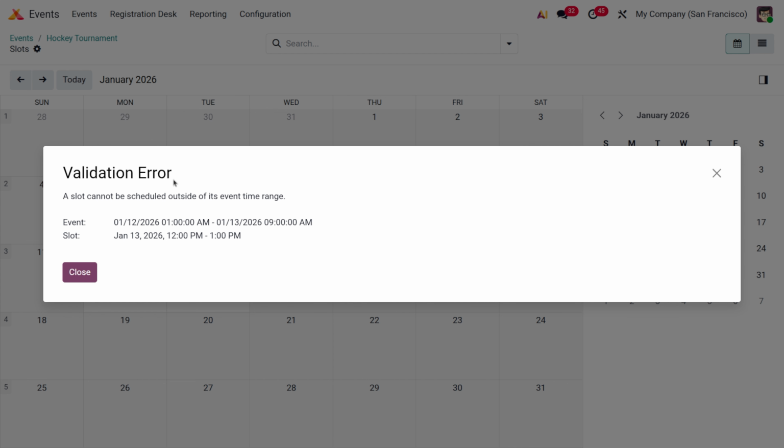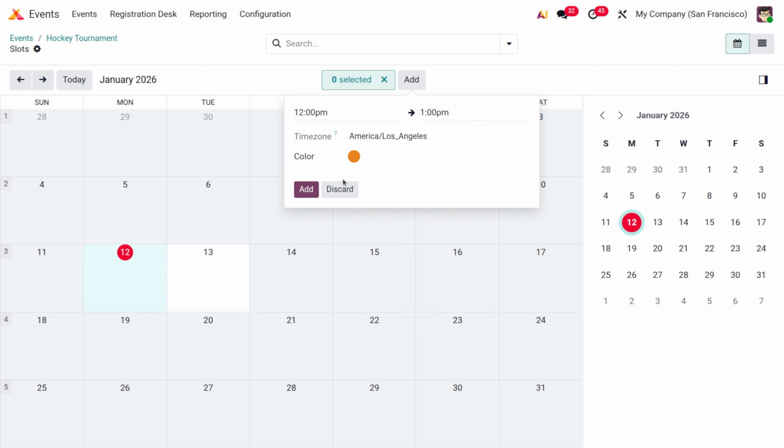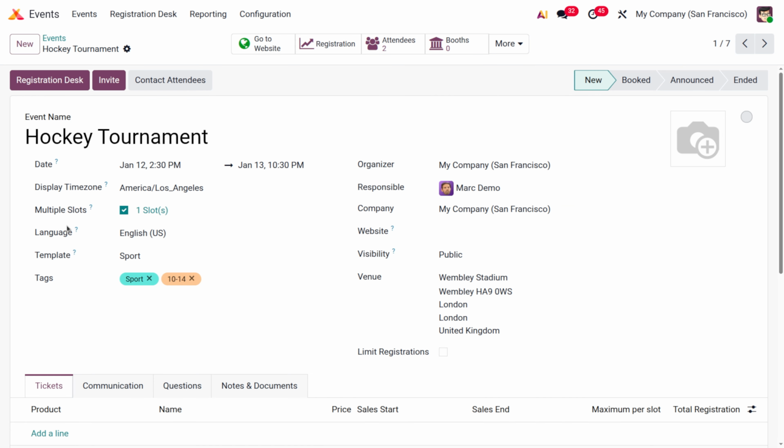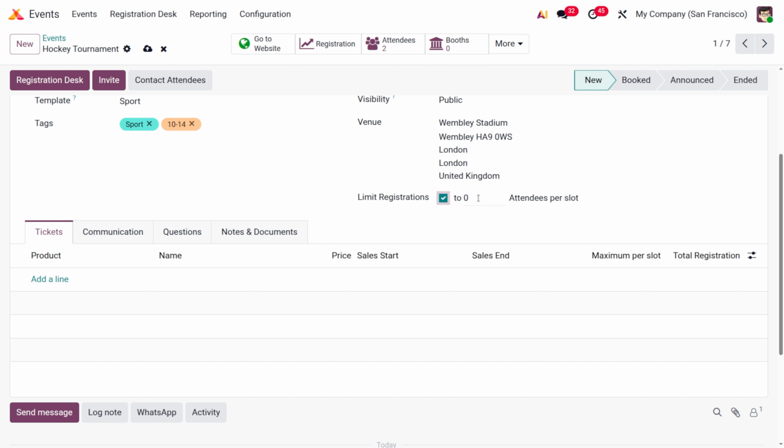And here you can see the validation error: the slot cannot be scheduled outside of the event time range. So let me choose a particular date and set it. Yeah, currently we have added one slot, and that's about adding multiple slots.